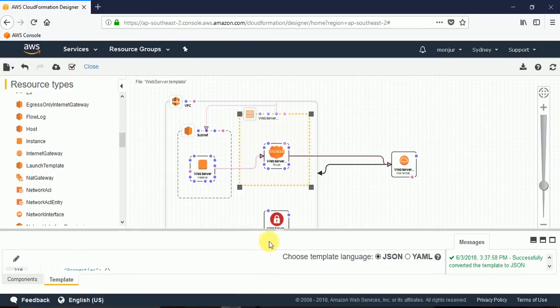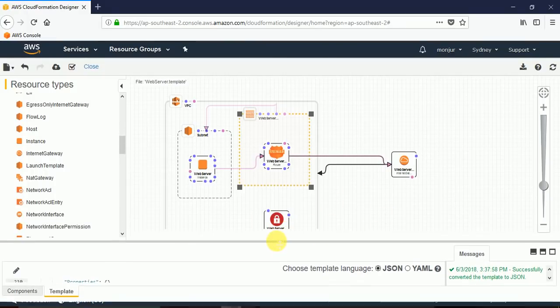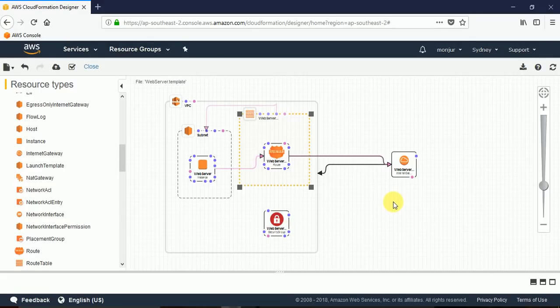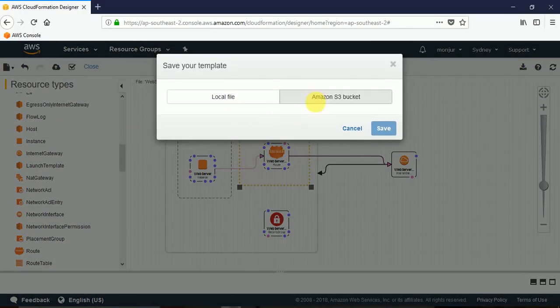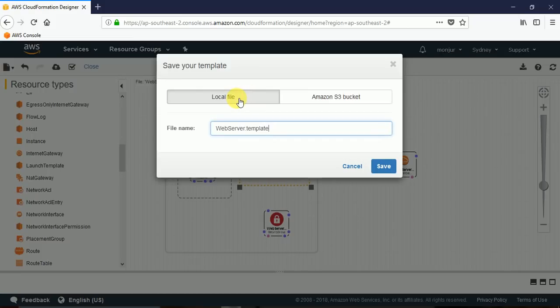And also you need to save your template. You can save it locally, or you can save it on the Amazon storage. Saving locally is just as simple as saving any file. So let's see how we can save it. If I click here, save, then it gives me the option whether I want to save it as a local file or as Amazon S3, in an S3 bucket. So let me save it locally. I'll click on local file and I'll save it as web server.template.